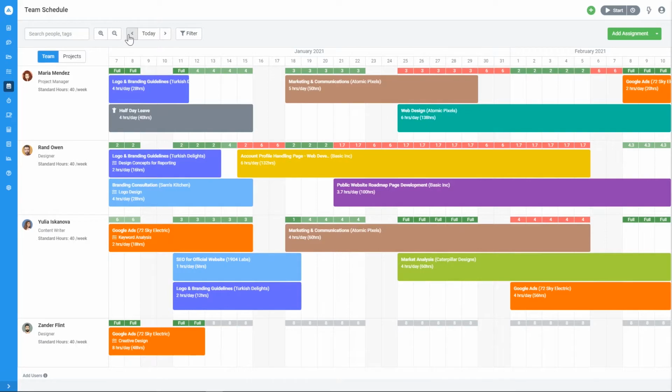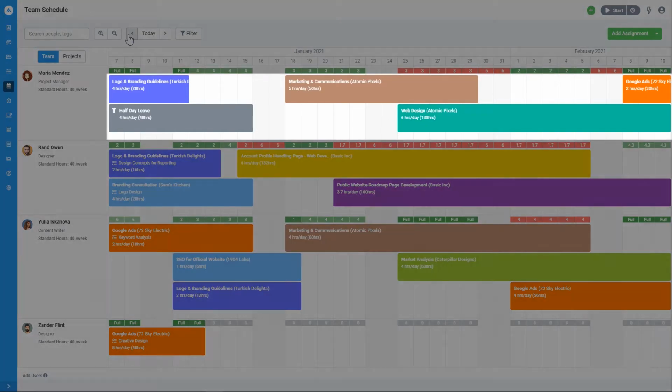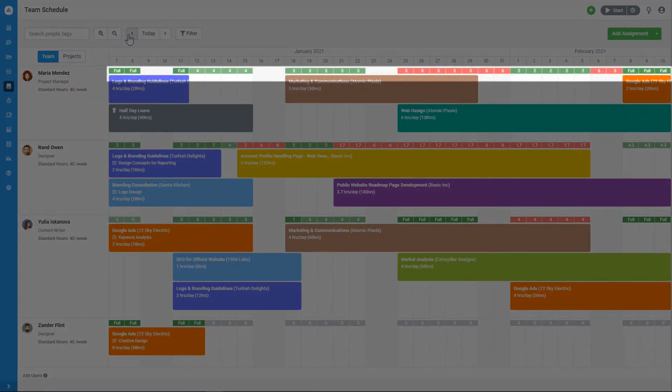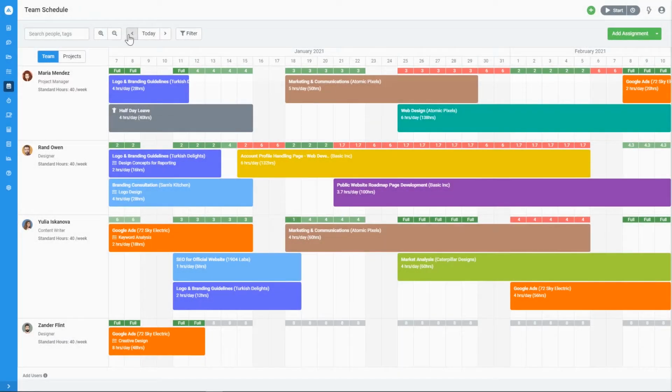Each resource has two rows on the schedule, the booking area and the availability bar. The availability bar calculates how much free time your resources have available, so you can see at a glance who's free, fully booked, and overbooked.